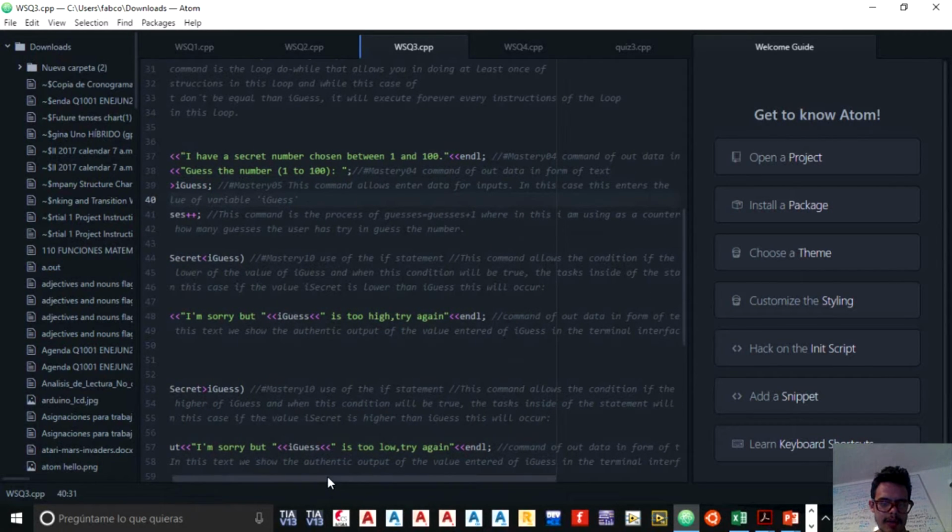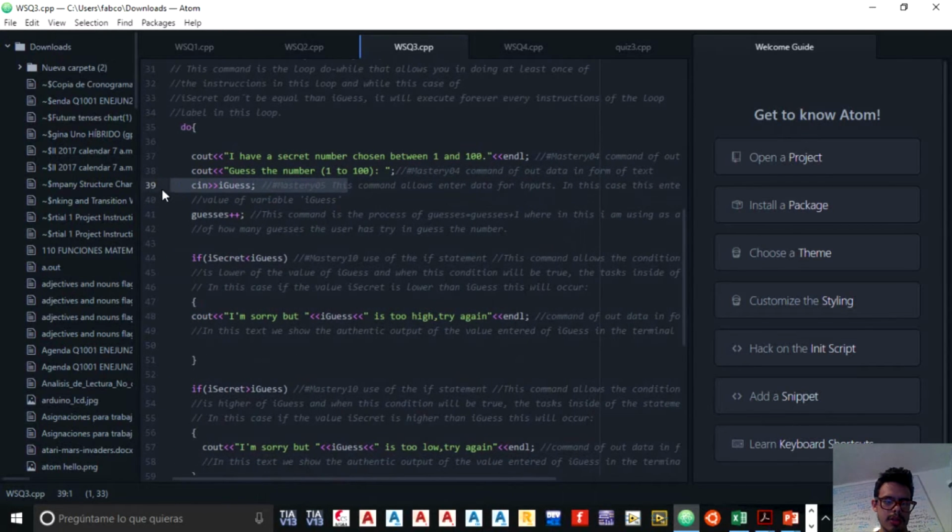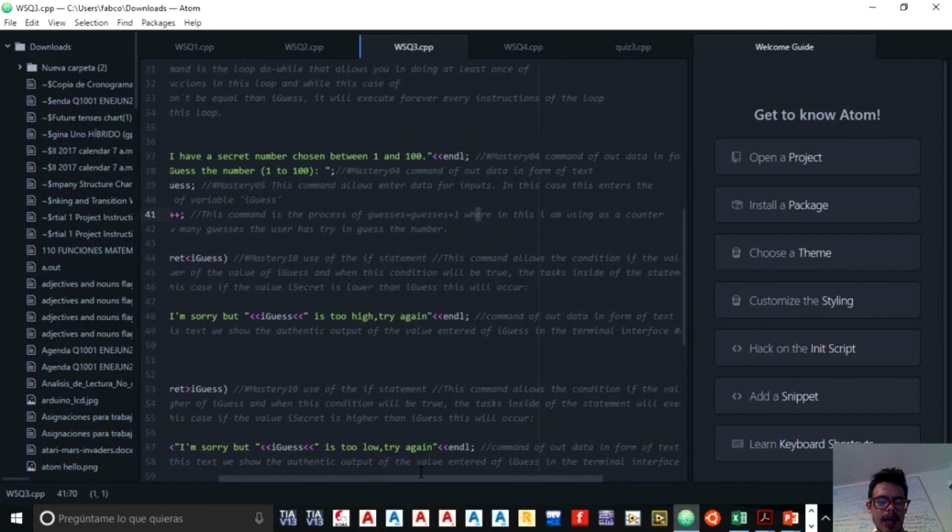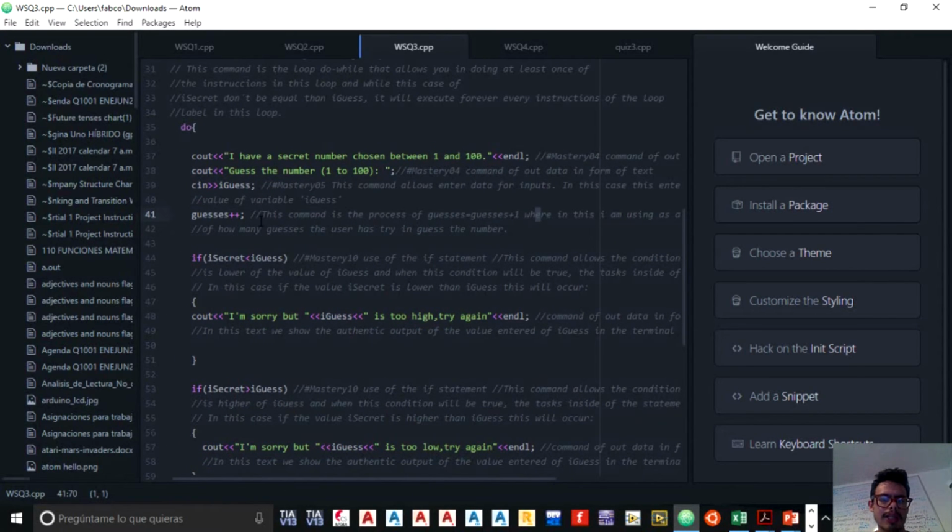Then we use the variable guesses right now, and we do the operation guesses plus plus, and this command is the process of guesses equals guesses plus 1, where in this case I am using it as a counter of how many guesses the user has tried in guess the number. It will increase every time the user doesn't guess the secret number.